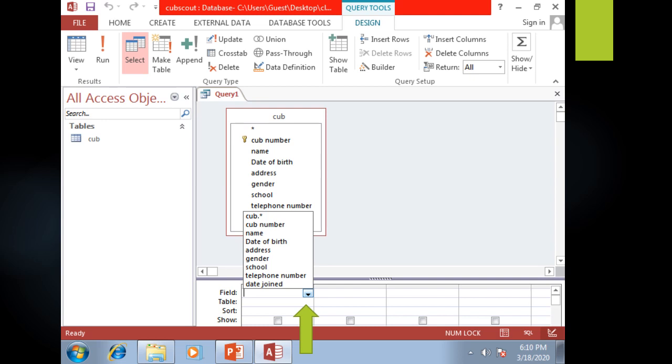After adding that table, we have the list of the fields in the table. Go to the Field row and select the field by clicking this down arrow. When you click the down arrow, the list of all the fields will come up in this place. Here you want to select Name. Once you click, the name appears as well as the table name. The table name is Cub. Here you can see Cub is the table name.